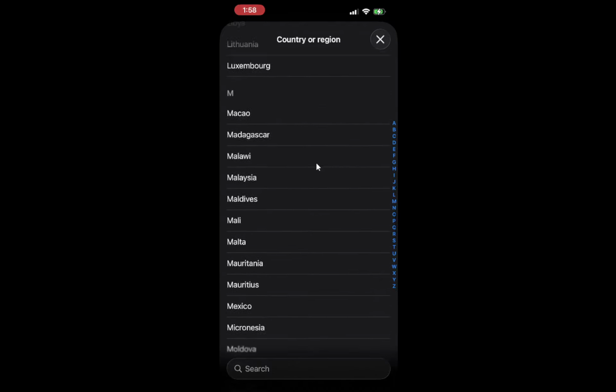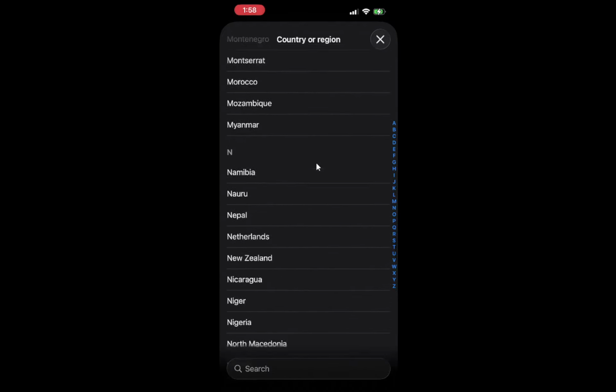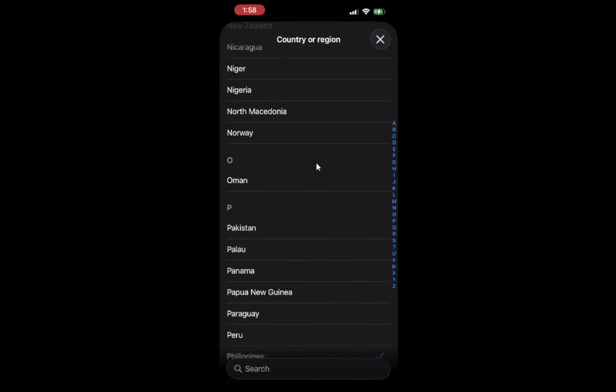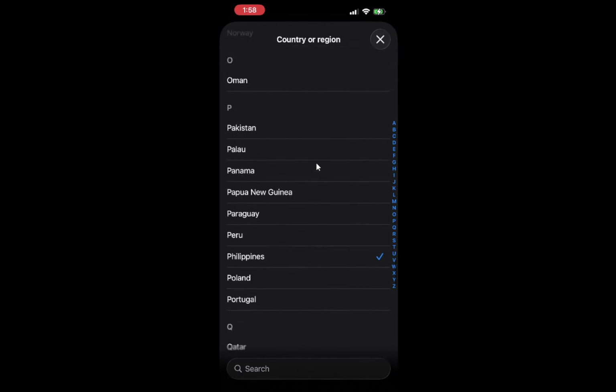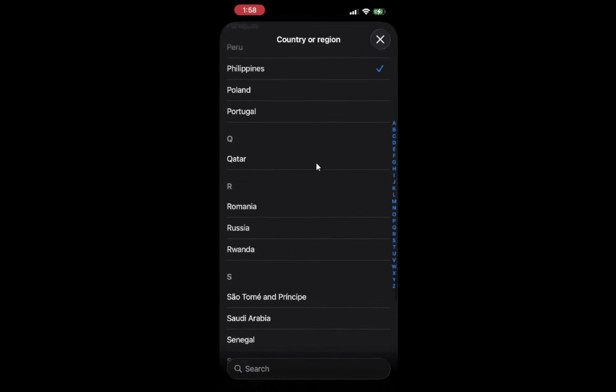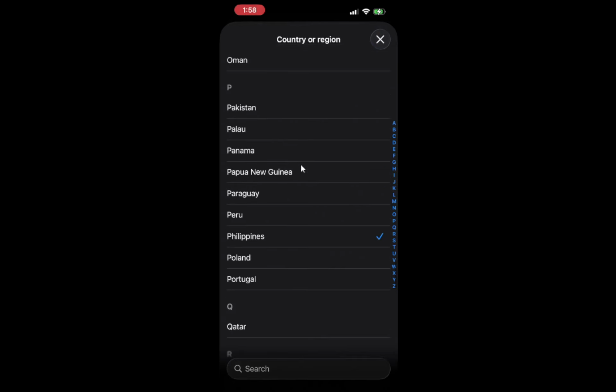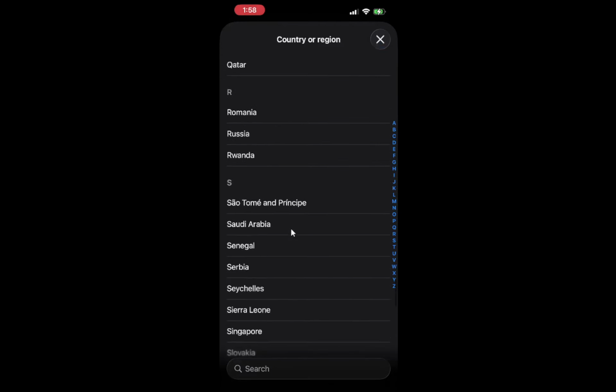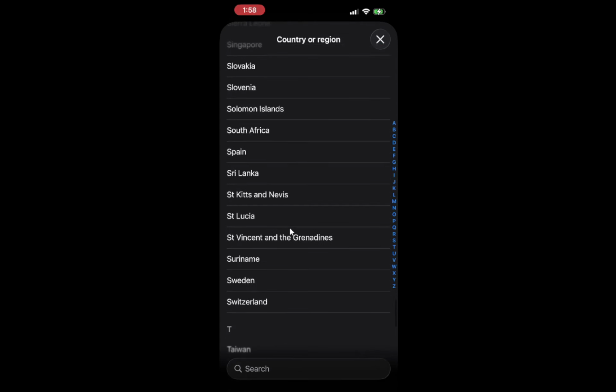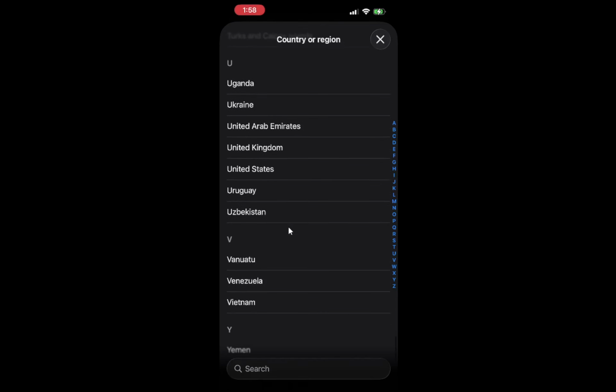The next step is to tap on Change Country or Region. This option allows you to select a new location for your account. It's important to note that changing your country may affect the availability of apps, media, and other content in your Apple Wallet. After tapping Change Country or Region, you will be able to select your desired country from a list that appears. Next, select your new country from the list provided.